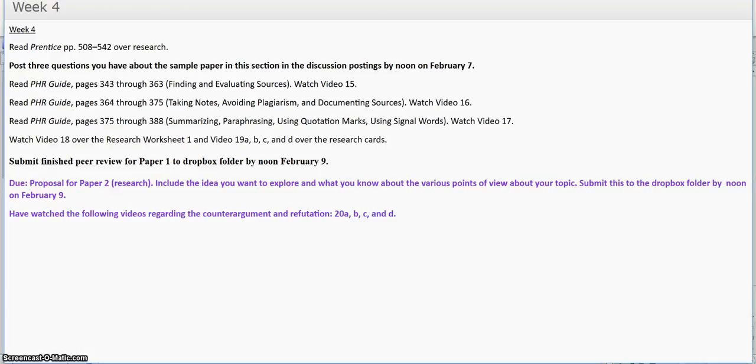This is video 16, which starts with taking and organizing notes. So it's very important that you pay attention to some of these pointers that it gives you in this section. On page 364, it says that you need to annotate a source. So if you look across at page 365, this is an example of an annotated source.